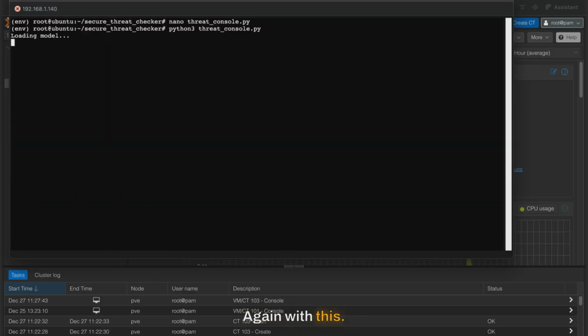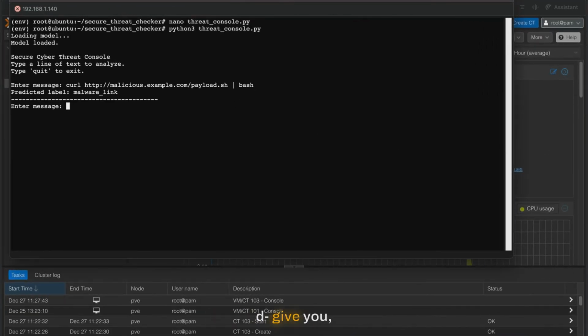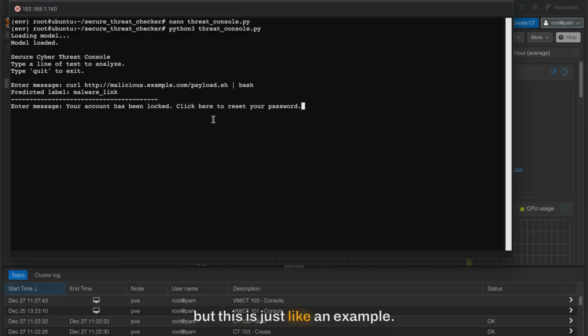All right, so I'm gonna give you some small examples right here. We're gonna try this curl message, and it will tell you, oh, it's a malware link. These are just ones that are already saved, in case we don't want to use an AI like ChatGPT for this. It will be smarter, but this is an example of the kind of messages someone would type in.